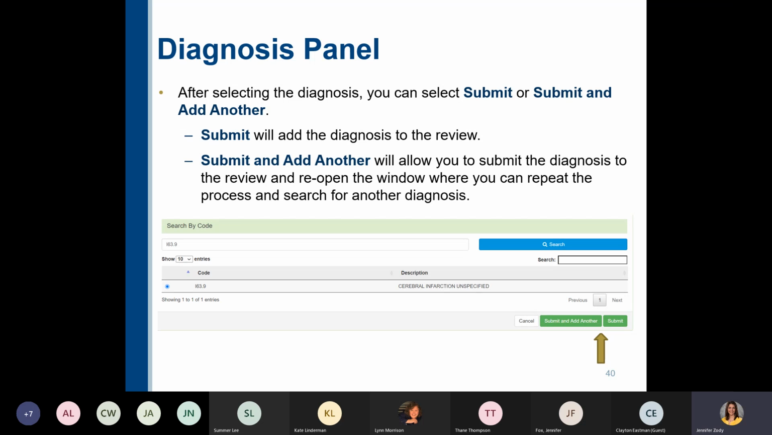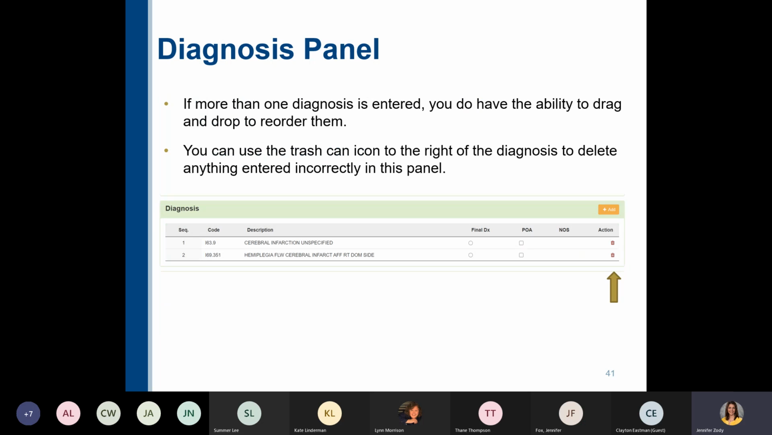If you have more than one diagnosis, you can use the submit and add another button. What it'll do is keep you in this screen. It'll attach that one to the case, and then it'll let you search for another diagnosis. Submit is for when I'm just putting one diagnosis in there and I don't need to put any more. So you have both options there. If you accidentally hit submit and you're back out at the main screen and you are like, dang it, I needed to add another one, you will just click on the add button again, and it'll take you back into that screen. So you're not out anything if you accidentally do that.